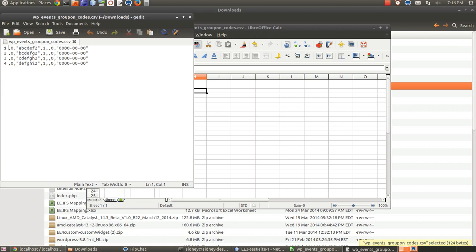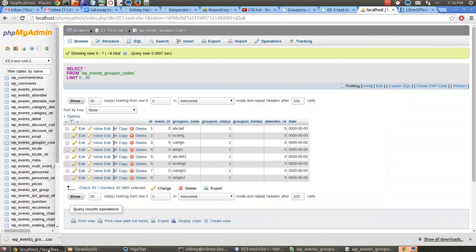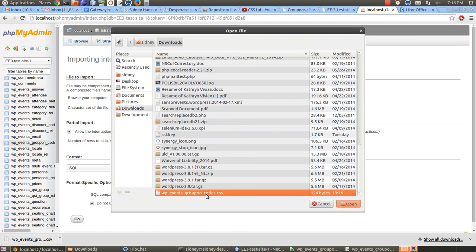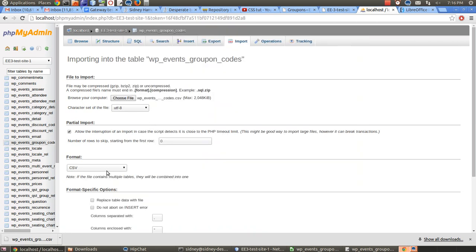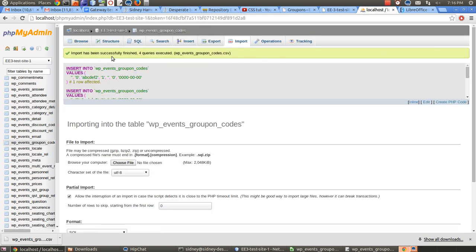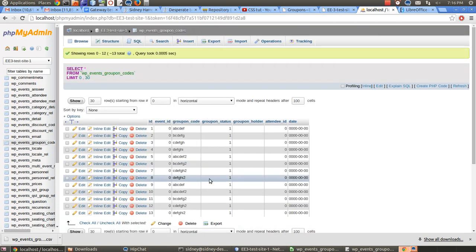What you then want to do is go back to phpMyAdmin, select import, select the CSV file, and make sure the format changes, it should auto change right here to CSV, columns separated with a comma, columns enclosed with quotation marks. Hit go, and it will add the contents of the CSV file to the table.